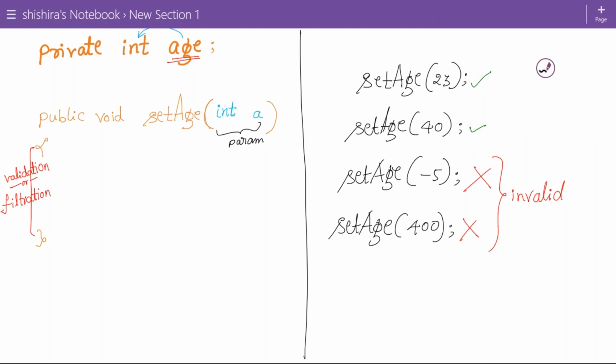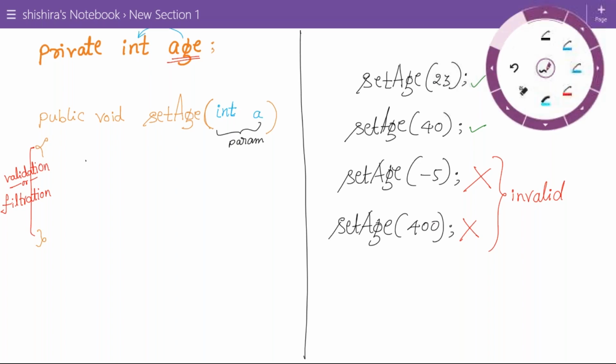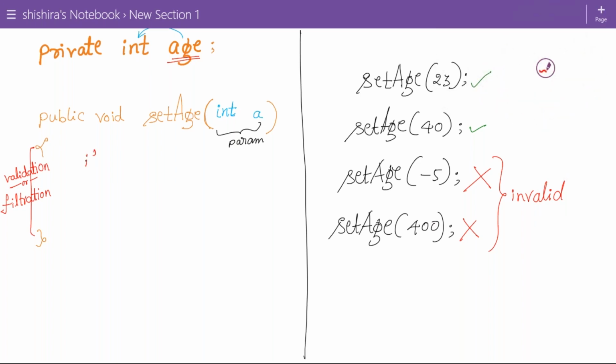I hope you already know what the meaning of a method parameter is, okay? So inside this method, you have to perform a validation. What is that validation that you have to perform? First thing, the data that we pass is called an argument, right? The argument that we pass comes and sits here in the parameter.